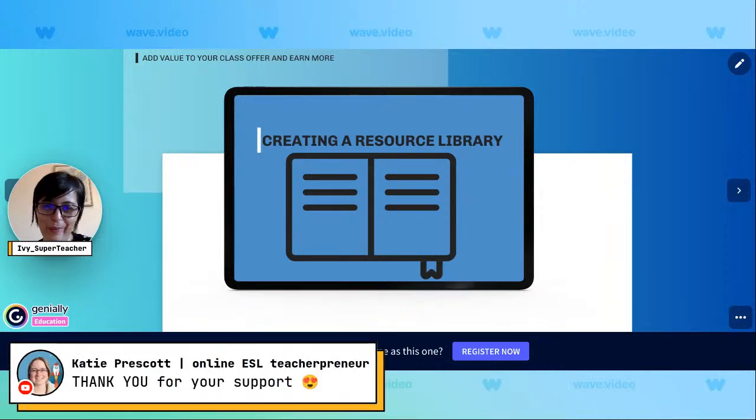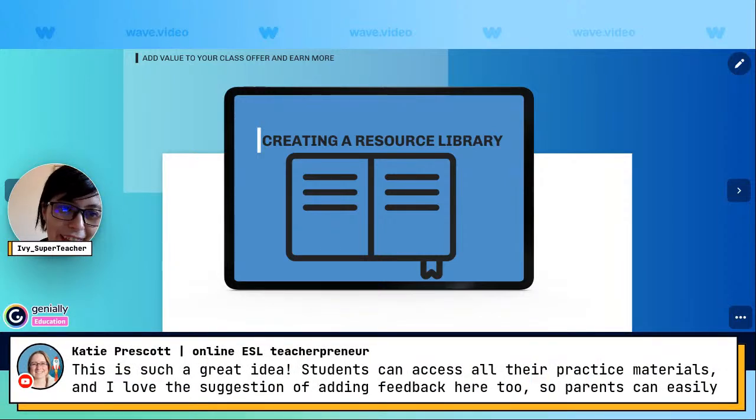Thank you, Katie, for being the best and always coming and being there for me as well. Katie also says this is such a great idea. Students can access all their practice materials. And I love the suggestion of adding feedback here too so parents can easily track their progress. Right. Exactly. That means at the same time you can build up your own personal resource library of the material you have been creating in the past, plus add ongoing material like feedback and homework.